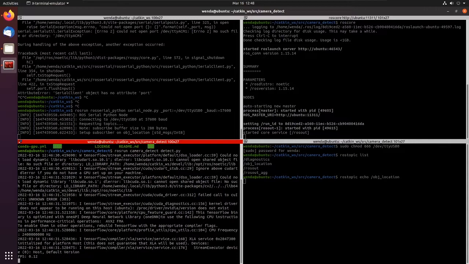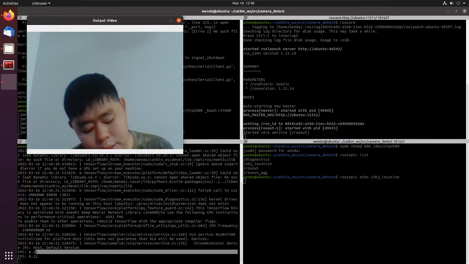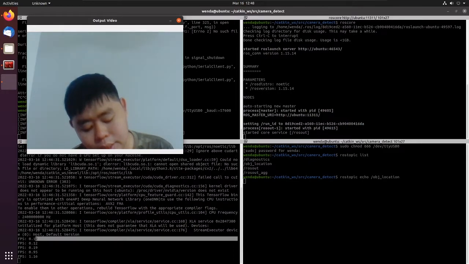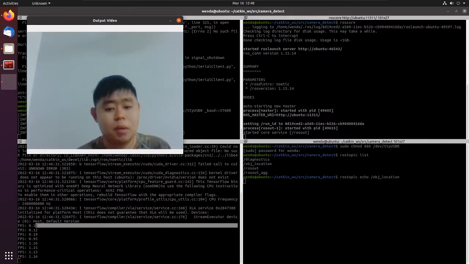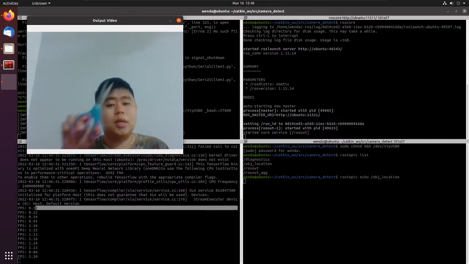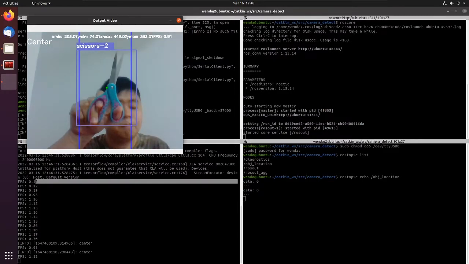So let's take a look now. I think the camera should be running already. Let's give it a minute. Okay, so you can see that it is actually quite slow because I'm using a CPU, as I mentioned before. If I put a scissors into the frame, it should start to detect.